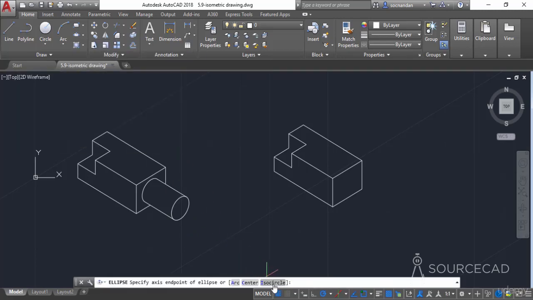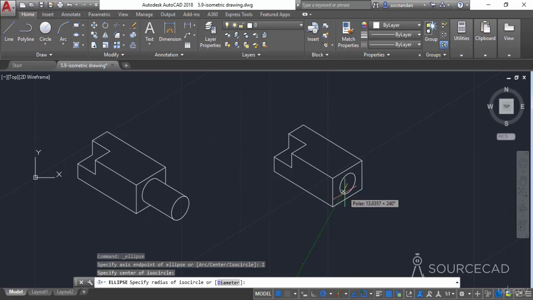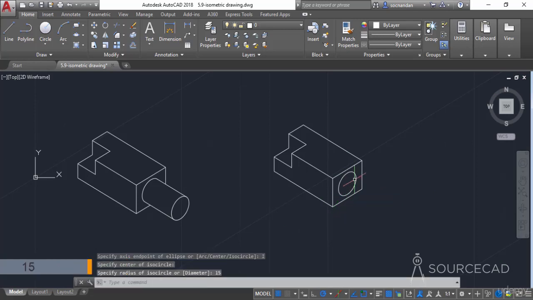Now look at the command line and we have an option of ISO circle. Select this ISO circle and now specify the center of this circle, which will be at the exact center of this square or rectangular shape. I'll go to this midpoint and track it downwards, but I'll not click at any point. Now I'll move to this center point and track it on the left side, and here we have the center point. Now click and enter the radius, which is 15 in this case, and press enter. So we have added the circle.